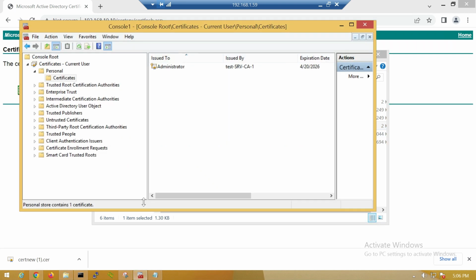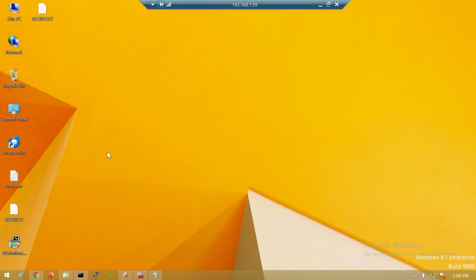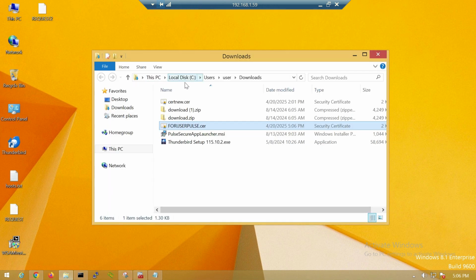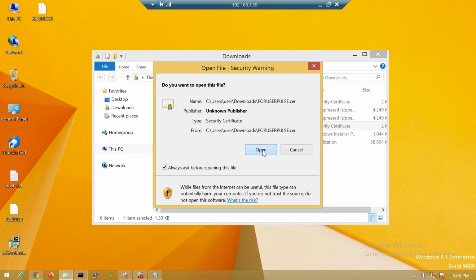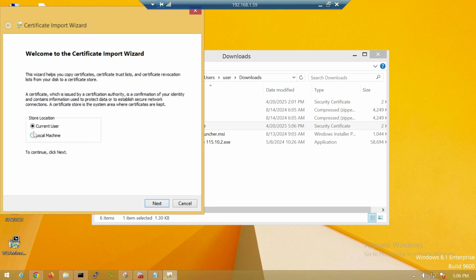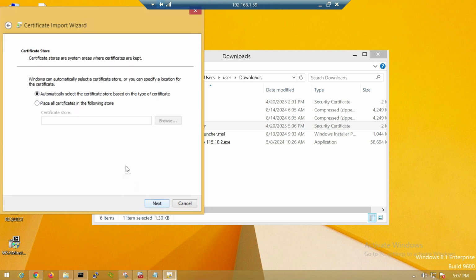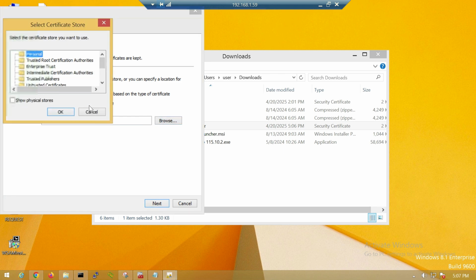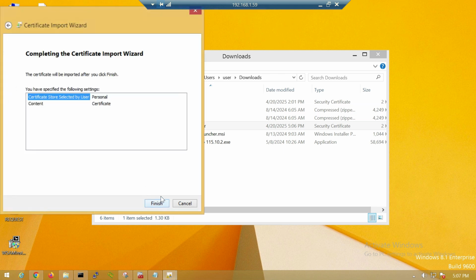If you open MMC again, click refresh here one more time, we should see another certificate here. Okay, we didn't see anything because we still didn't install the certificate. So I'm going to install the certificate downloaded here inside the downloads repository. So double click on the certificate, click on open, install the certificate. It will be for this current user. Click on next, and let's put the certificate inside personal because this certificate is related to this client. Click on OK, then next, then finish.